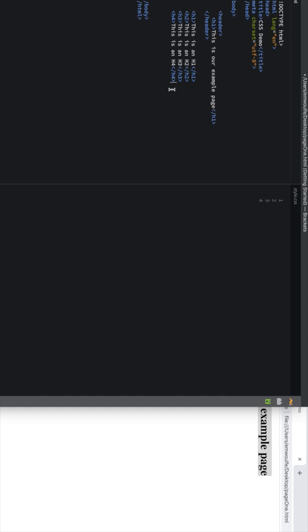And if I was to save this, if you are following along on a Mac, it's Command S. If you are following along on a PC, it's Control S. S is for save. So Command S.